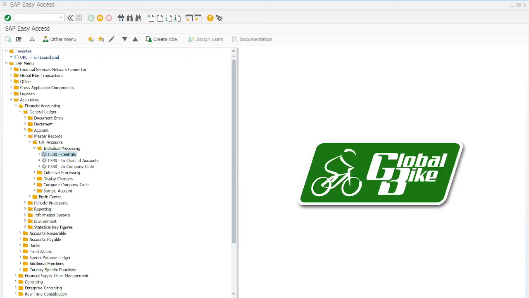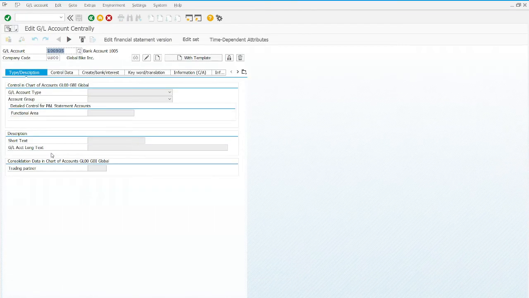Step 2, create reconciliation account in general ledger. Okay, this will be a step inside accounting, financial accounting, general ledger, master record, GL accounts, individual processing centrally. Now, we're going to create a reconciliation account, but this is going to be different.